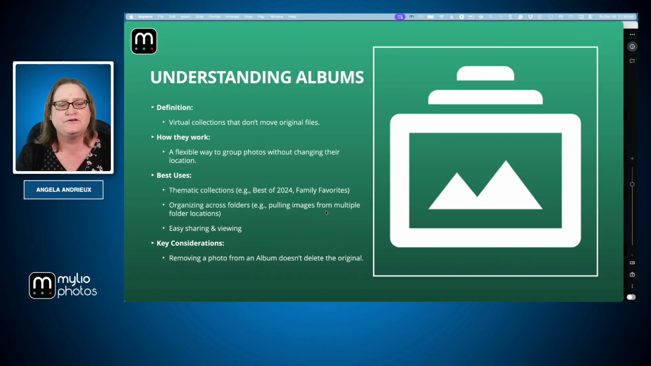Some of the best ways to use this is for thematic collections, say the best of 2024, or family favorites, or my photography portfolio, or other things that I've used it for, like home projects I've done around the house. So like before and after pictures or process pictures of renovations, or woodworking projects, anything where you want to see that sequence of events and pull those things together into an individual grouping. That's what albums are really, really good for. And that makes it easier later if you want to share and view them, or pull those things up when you want them.